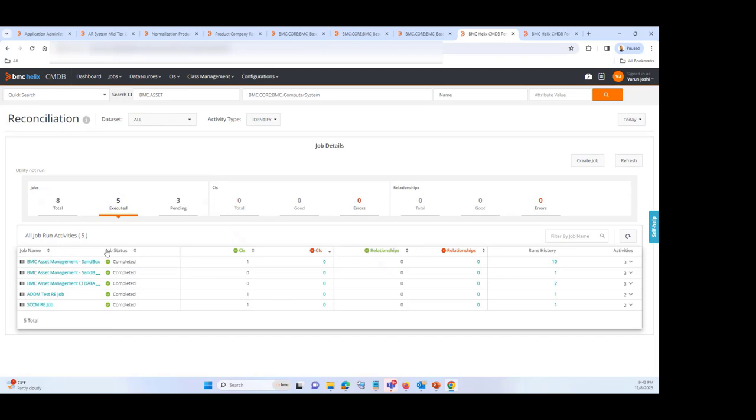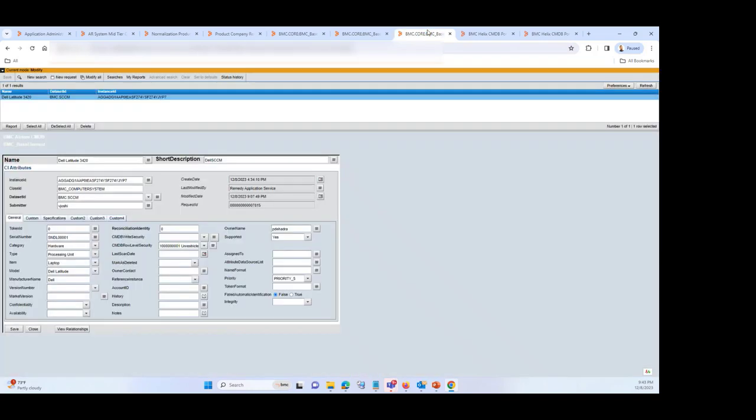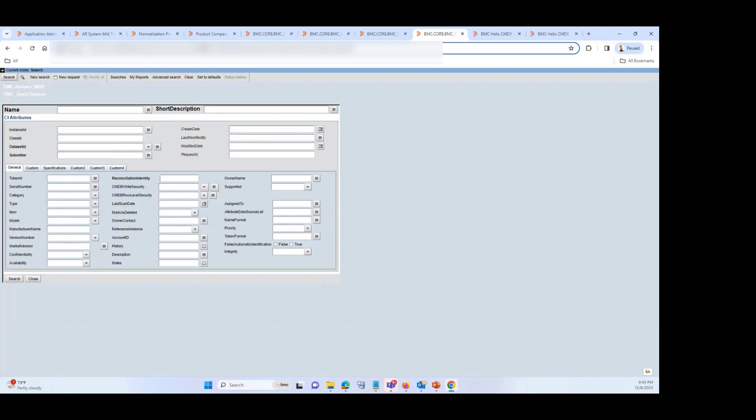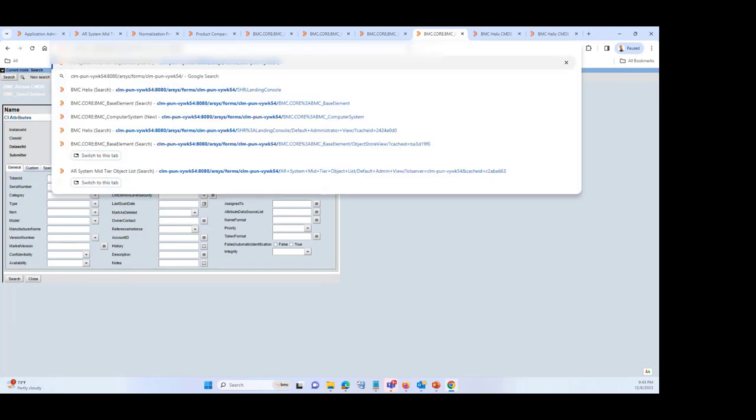Like in this particular run, how many CIs were successful, how many CIs failed, right? Those will come under this link. If there is a failure in the relationship as well, that will come under this particular thing. But in an actual customer environment, these entries can go into thousands. So it will be difficult when the customer says, I have one particular CI which is not merged, I'm not seeing it in the BMC asset. So you can basically go to this backend form.